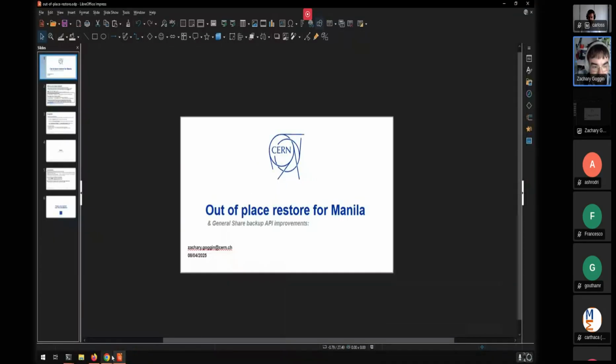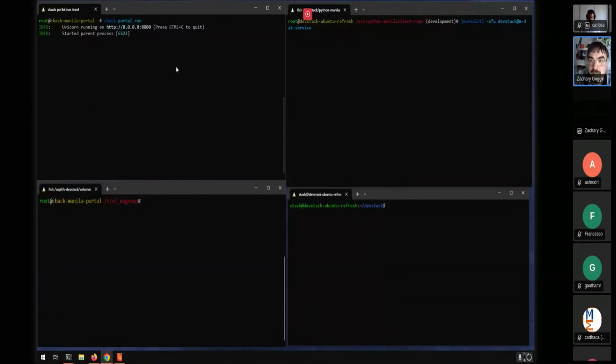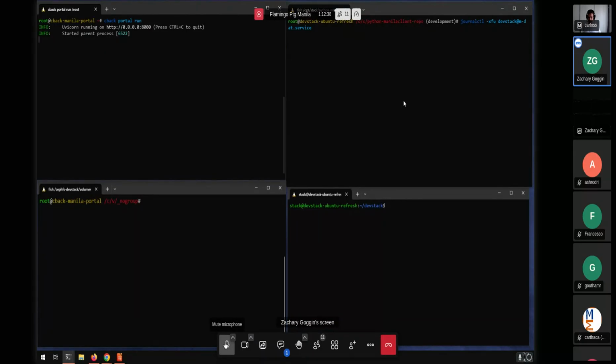So if I come out of the PowerPoint, you can see these terminals okay? It's not too small, not too big. Yeah, seems okay to me. Seems okay. Okay, just to explain what you're looking at here.